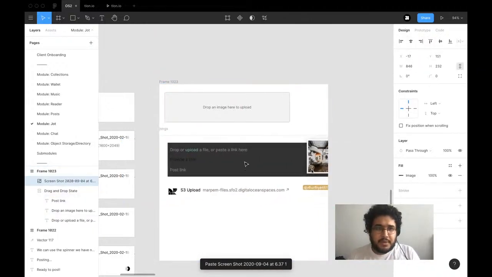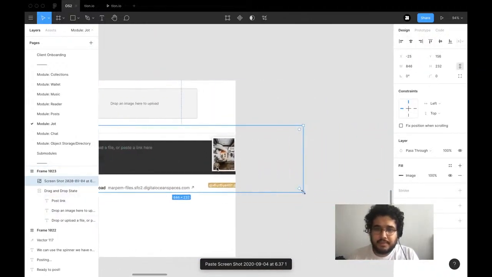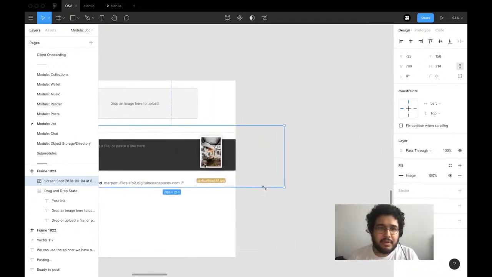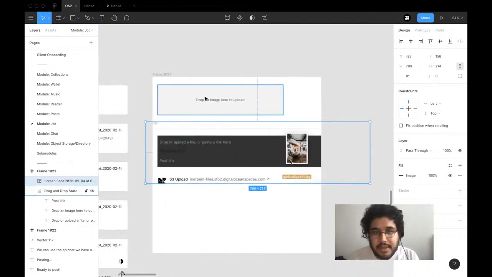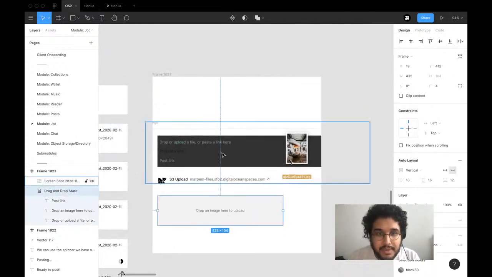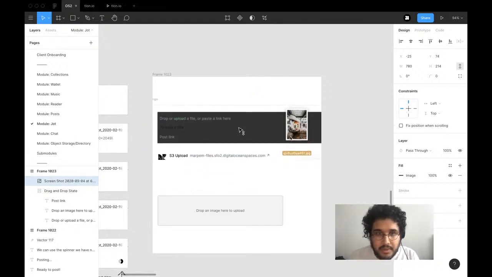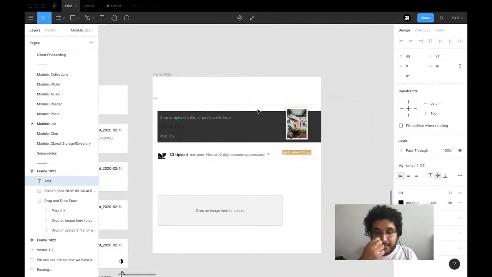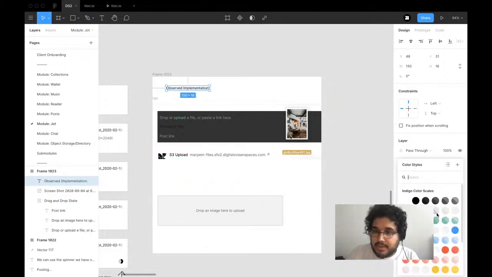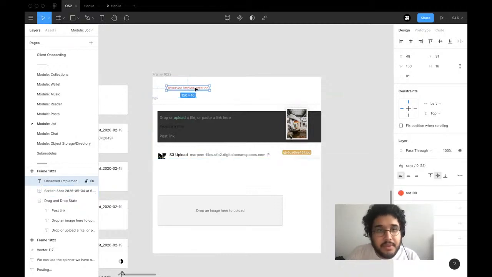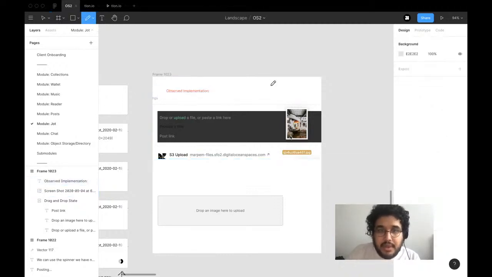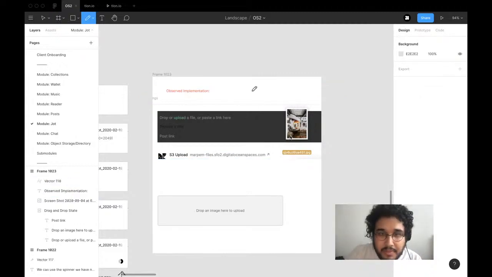So what I would do here, I have a bit of a personal style when it comes to doing these, and I like to scrawl on designs. The way in which I will approach this is I will make it relatively clear. This is the observed implementation. Make it red so it's obvious that this is a note. I like to use Figma's little pencil tool quite a bit. Point out very directly what I'm addressing here.